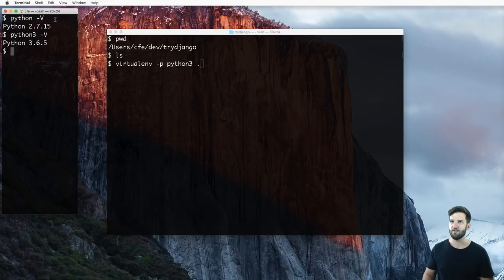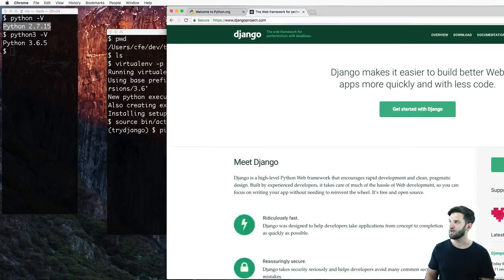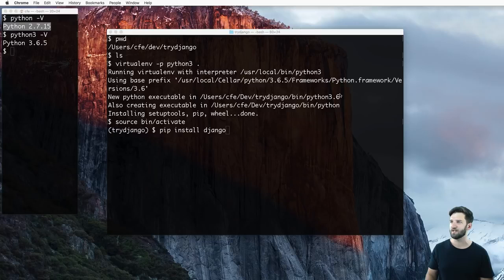Again, remember how I said if you ran python -V and Python 3 was here, you can just omit this portion right here. So if you see Python 3.6 right there, you can omit that portion and just leave it as virtualenv period. We hit enter. That creates a virtual environment inside of this directory. So I can activate it with source bin/activate. And then I can install Django. So pip install django, and my version of Django is going to be 2.0.7. So django==2.0.7. That should also be your version of Django.